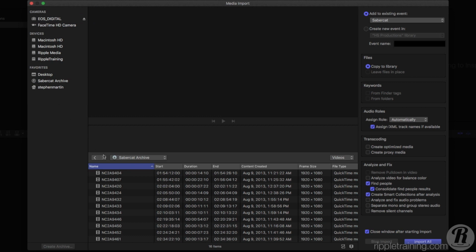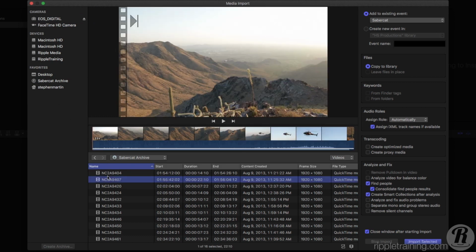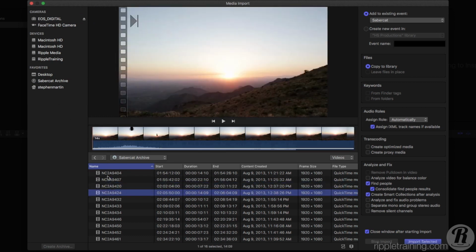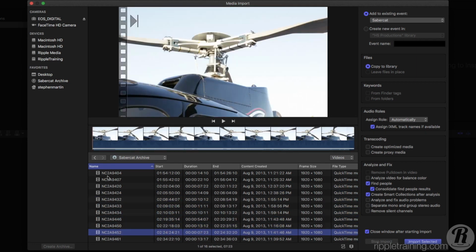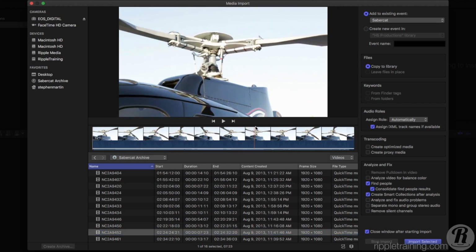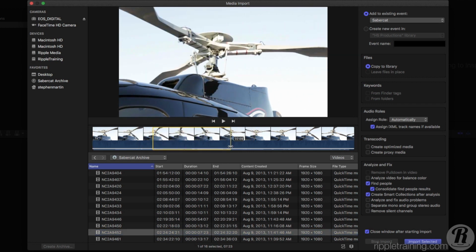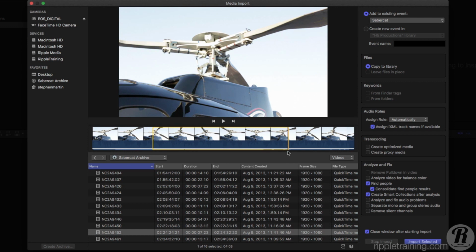The media will appear in the Browse area, and you can make selections, import, and otherwise interact with it exactly like it was the camera original media card. The great thing about camera archives is that they are completely self-contained and can be moved to another Mac and opened from within Final Cut Pro's Media Import window anytime you want. In the next lesson, we'll look at how to import media from folders in the Mac's Finder.